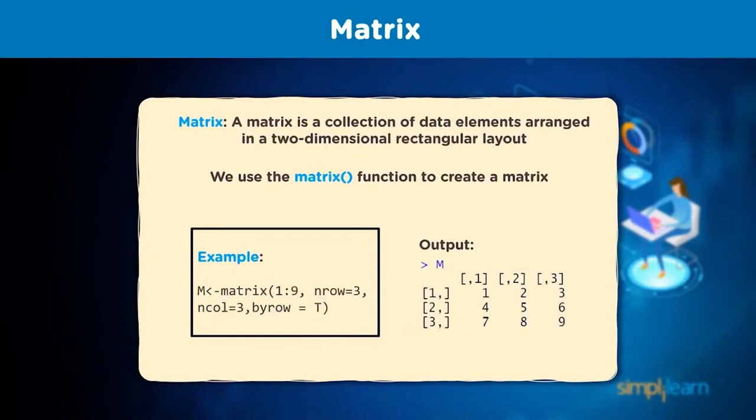Now, when we talk about matrices, a matrix is a collection of data elements arranged in a two-dimensional rectangular layout. So we can use the matrix function to create a matrix as shown here. Matrix is two-dimensional. We already know that a vector is a one-dimensional array or a sequence of data elements. But a matrix is a collection of data elements that is two-dimensional, arranged in a fixed number of rows and columns.